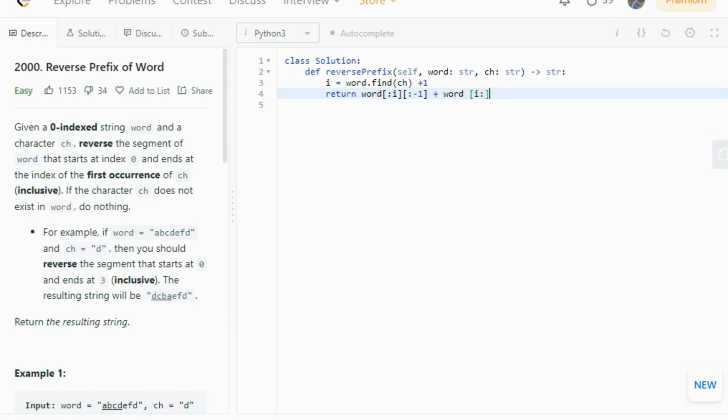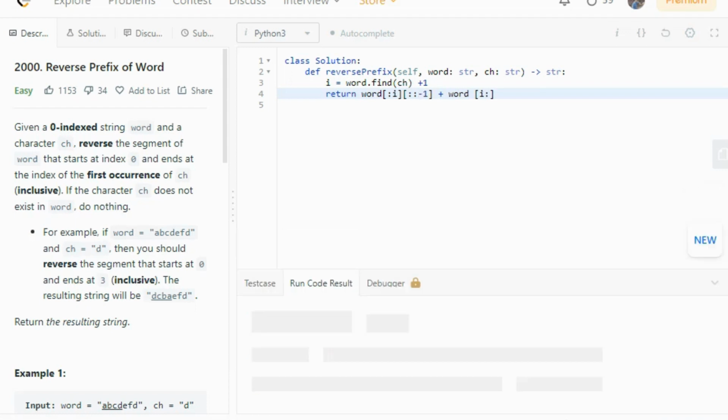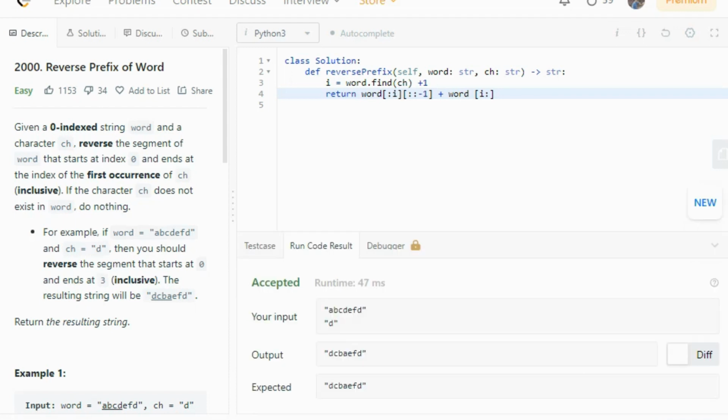Let's run the code at first with all the test cases. Okay, it is stating that it is a wrong answer. Your input is okay. Oh, okay. There is a doubt. Okay, I'm done with it. Okay, let's try it now. Okay, the answer is totally accepted now, and it has passed all the test cases.